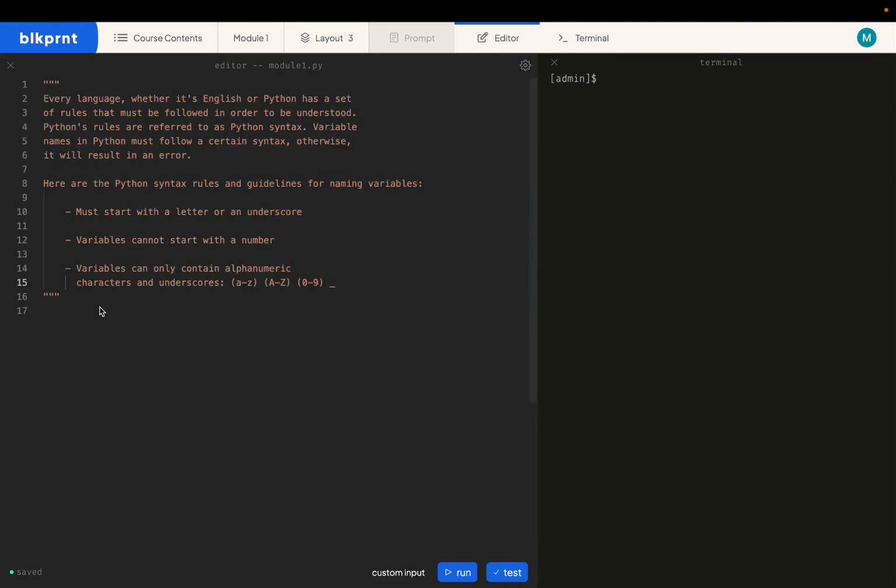Every language, whether it's English or Python, has a set of rules that must be followed in order to be understood. Python's rules are referred to as Python syntax. Variable names in Python must follow a certain syntax, otherwise it will result in an error. Let's go over some of the Python syntax rules and guidelines for naming variables.